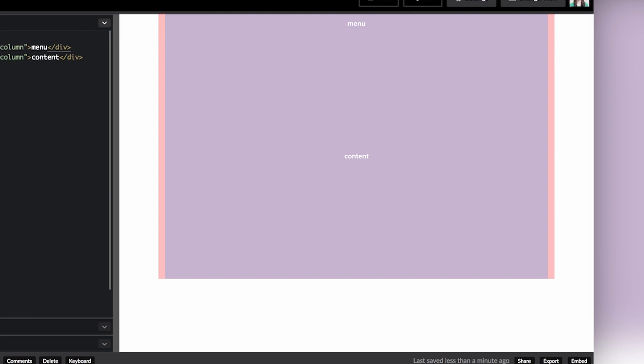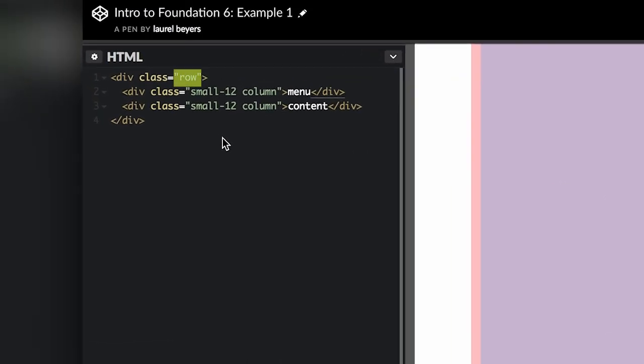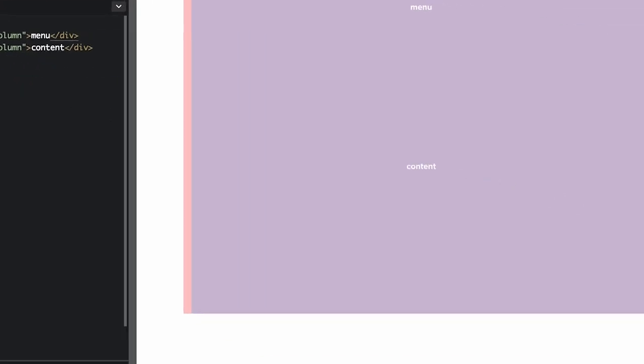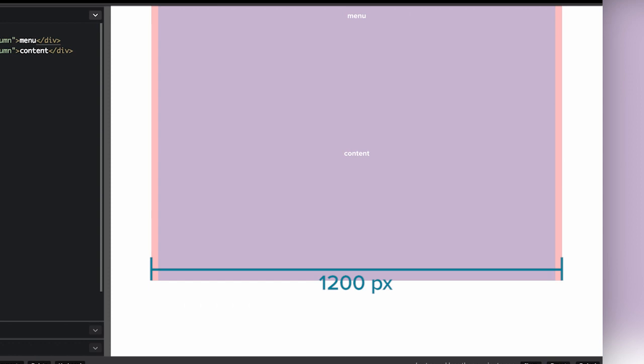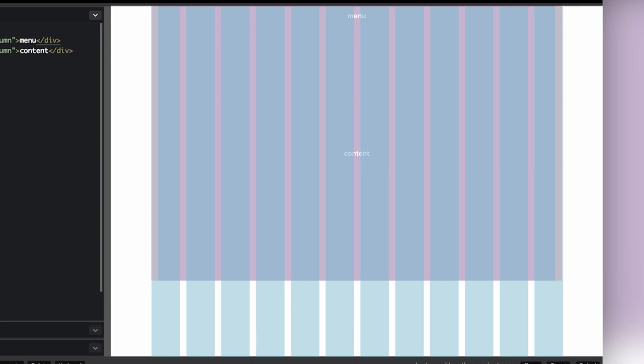So what makes up the Foundation grid? Well, we have rows and columns. As you see over here, we have a row and it's containing some columns, which we'll get into momentarily. But the thing about a row is that it's 1200 pixels wide by default, it's centered in the page, and it breaks down to 12 columns. The reason we use 12 columns, which you can change if you'd like, is because it's easily divisible by 2, 3, 4, 6, and 12, which gives a lot of room and flexibility to move around these column containers and make your site whatever you want it to be.